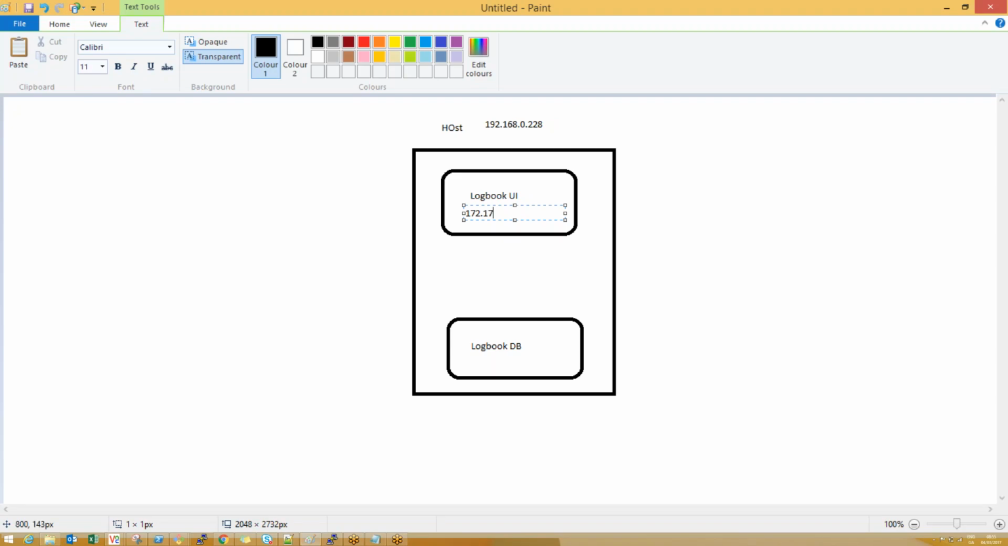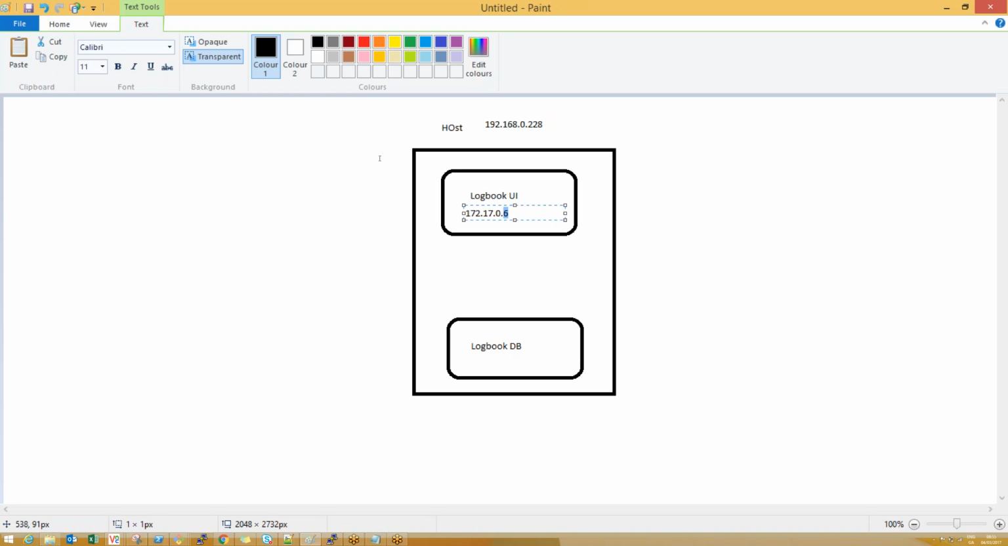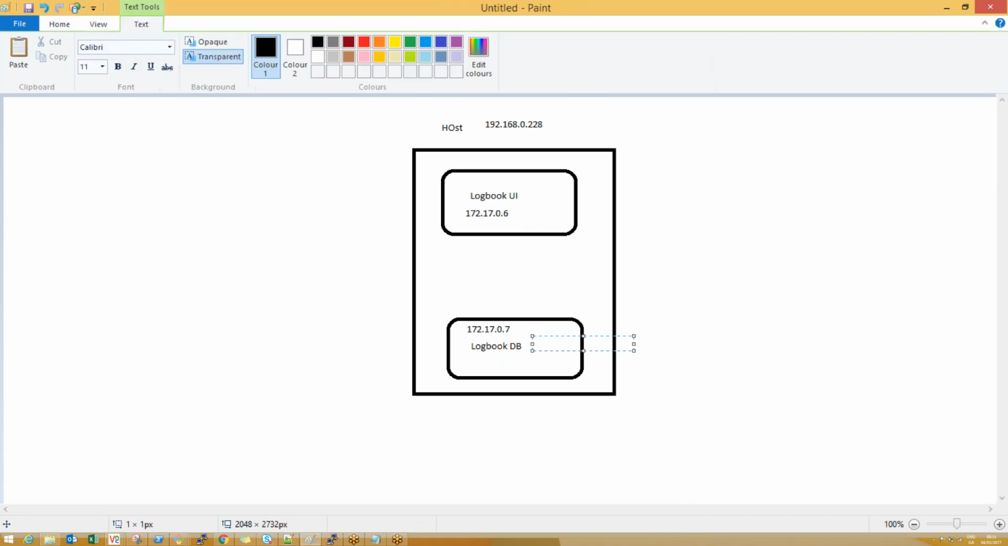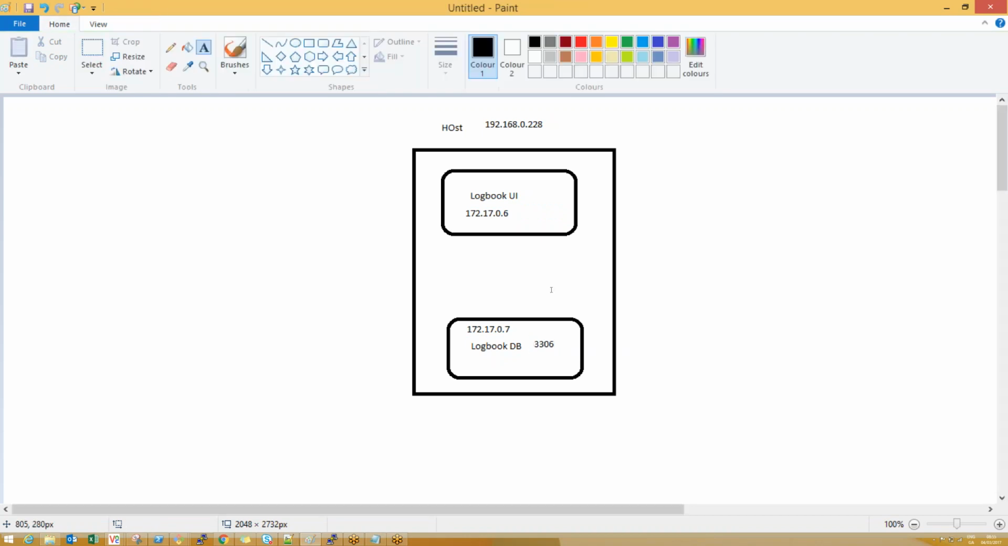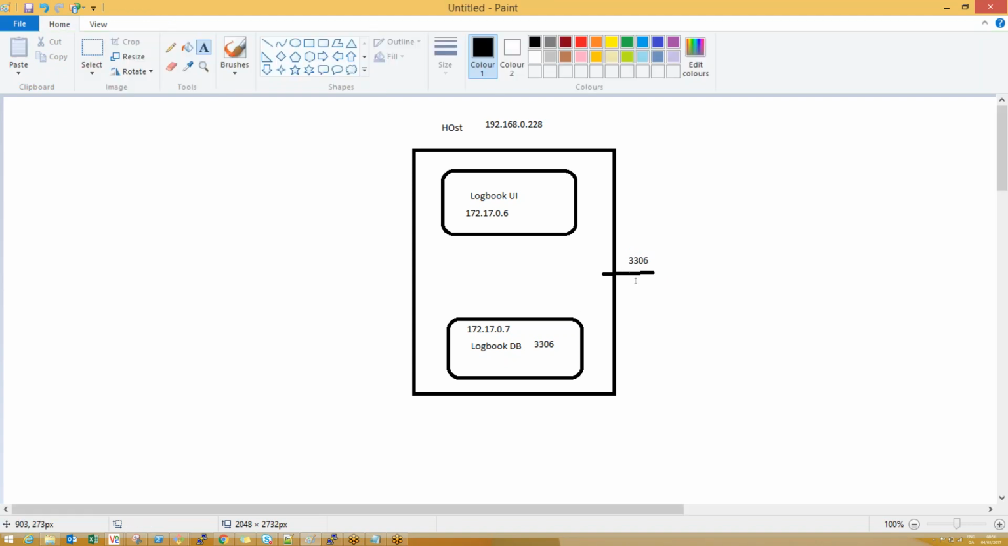17.0.7. Sorry, that is the IP address of your DB, guys. The UI is 6 and your DB is 7. Now the DB's internal port was 3306. But it is running on this host machine, so it should open an external port as well. The external port from this machine for DB is 3306 only. This is the internal port, this is the external port.